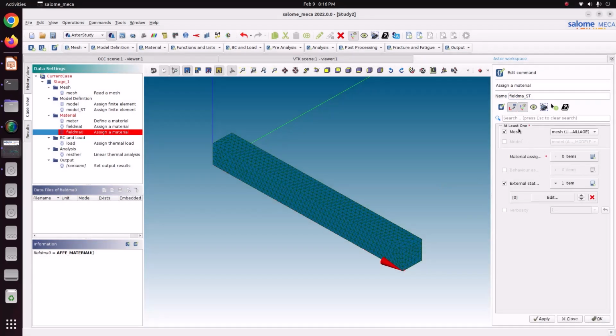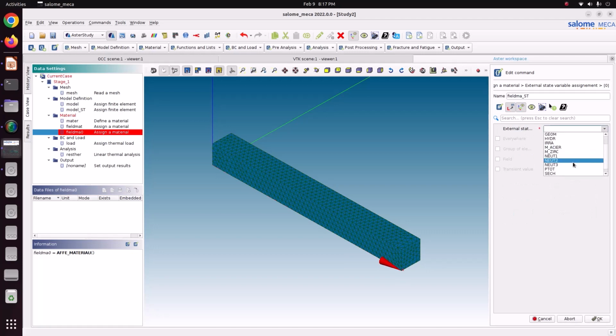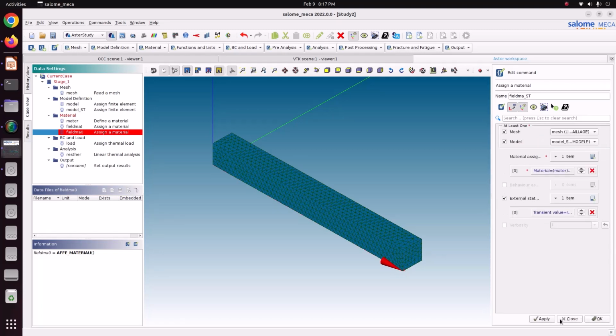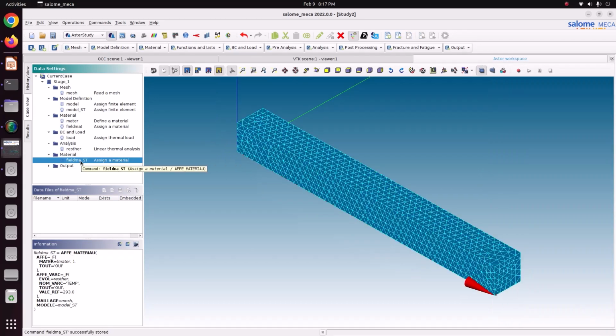Coming back again, we have to choose the model st, assign everywhere the same material. After assigning the material, we have to define the external state. Just go to edit. The external state is temperature, and the reference value is the atmospheric value of 293 Kelvin, assigned everywhere. The transient value is the thermal data. Just say OK, just apply. Here you can see material st we have defined. Just say OK.